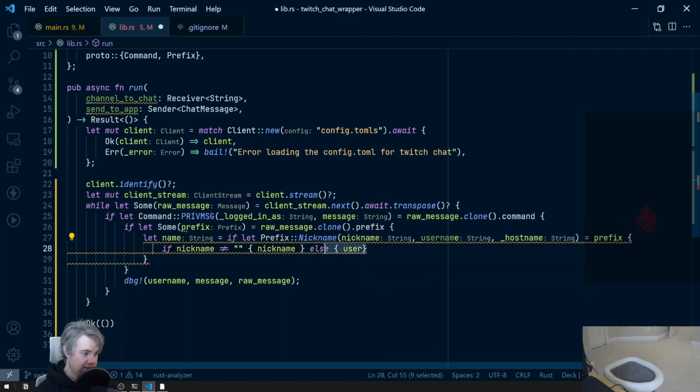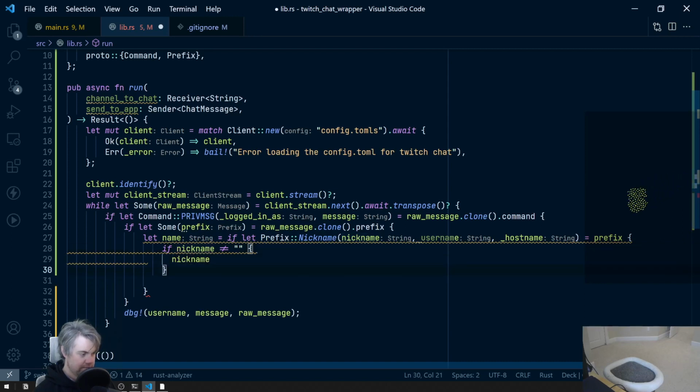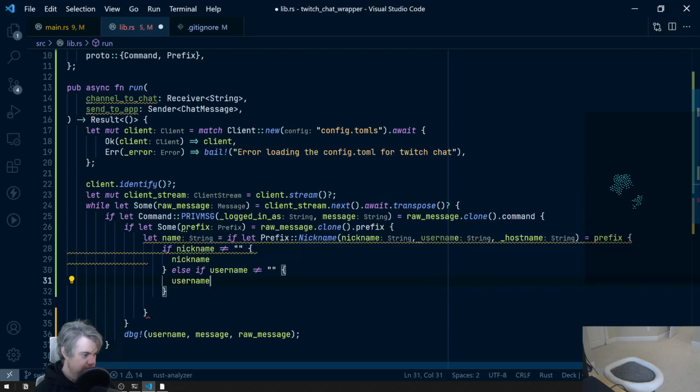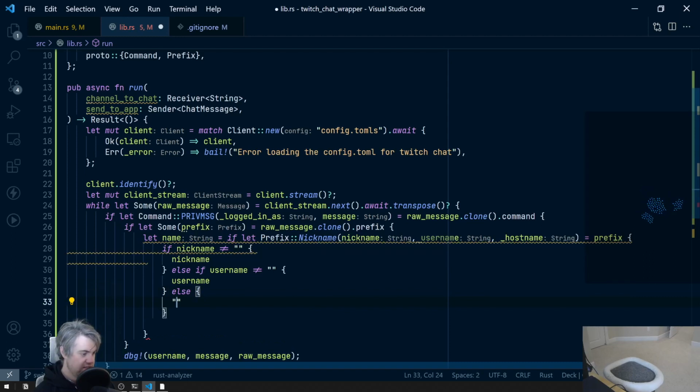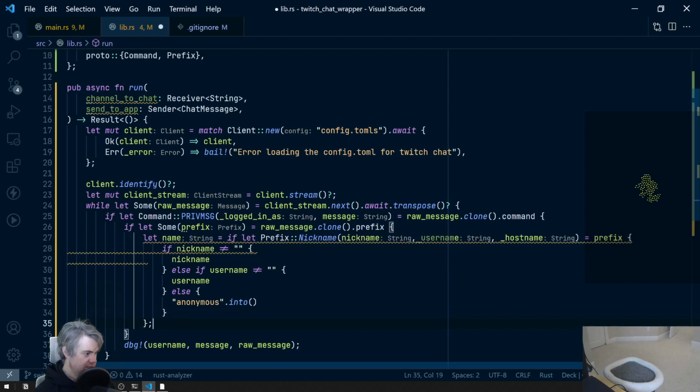But what if, okay, both of them could be empty. So else if username is not equal to that, return the username, else return just the string anonymous. Anonymous? For some reason that doesn't look right. Then we return this out of here. Don't want it. Semicolon. Okay, now I have the name.